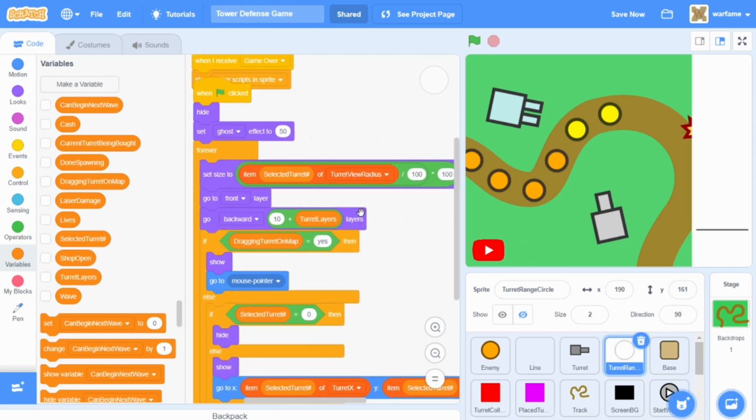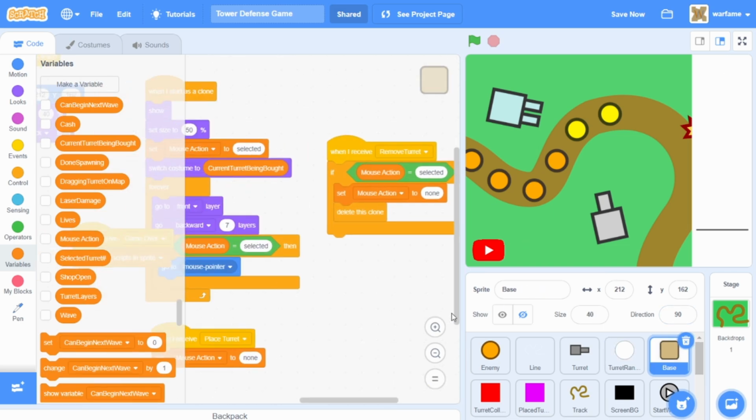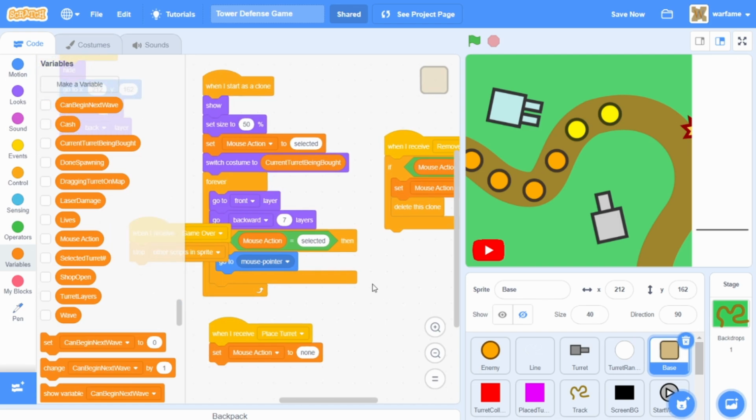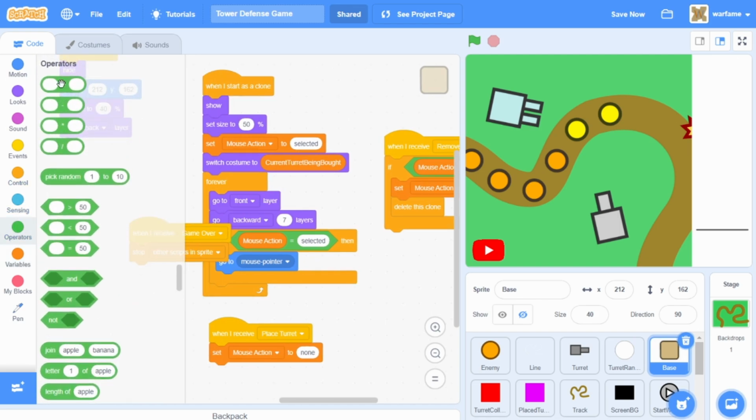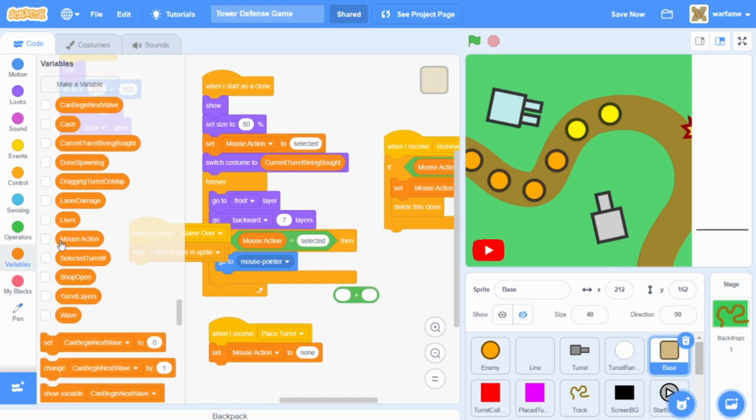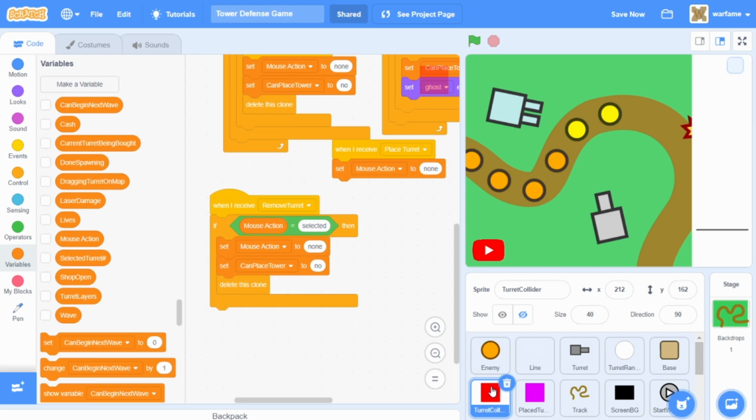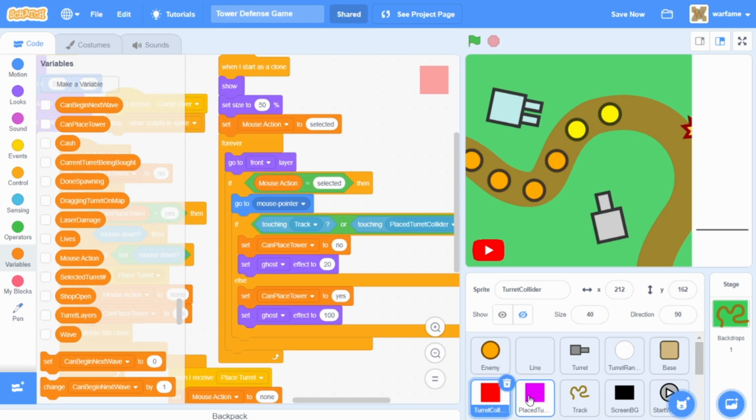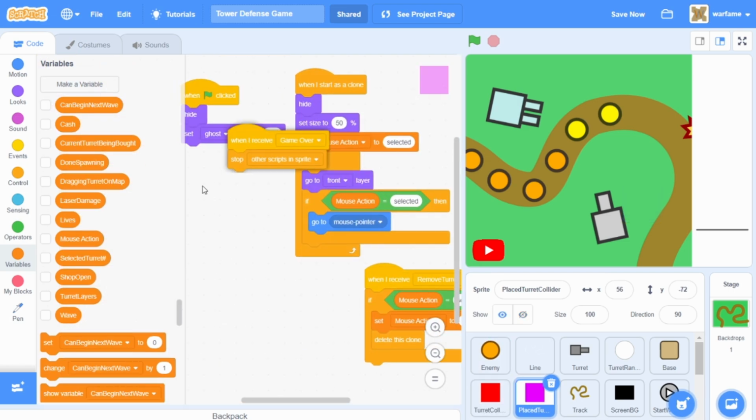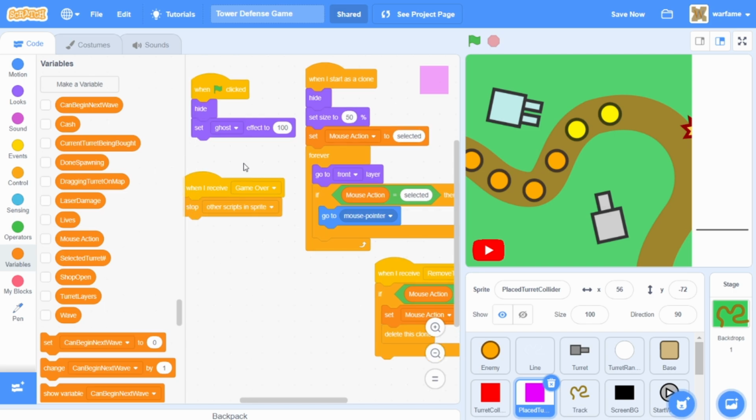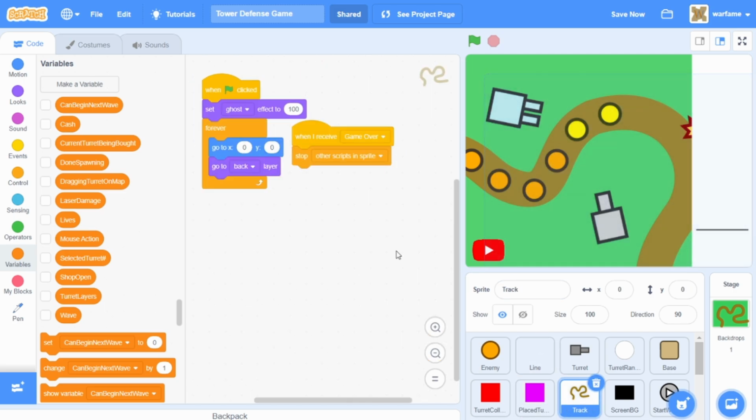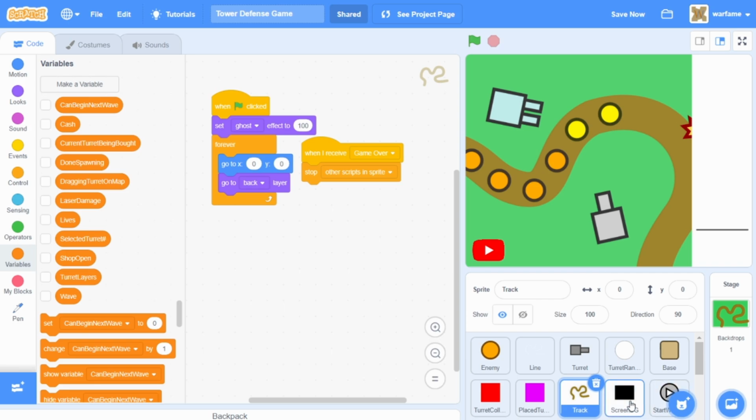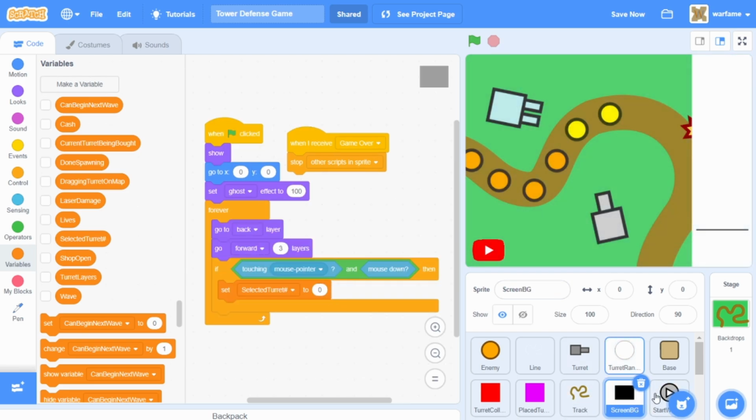All right, now let's go to the base sprite. And again, we have to add the turret layers variable to it because the base is a part of the turret. So let's go to operators and then variables, grab turret layers and add 7 to it. Okay. And now in the turret collider sprite, we should actually be fine because it goes to the front layer. So that's okay. And for the place turret collider, it also goes to the front layer. So that's fine also. Now let's check the layering for the track sprite. That's fine because it goes to the back layer. And for the screen background, that looks fine.